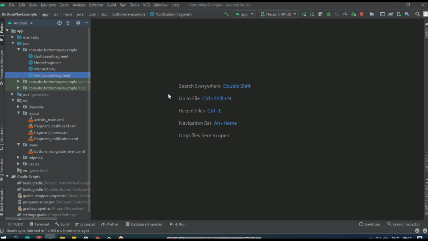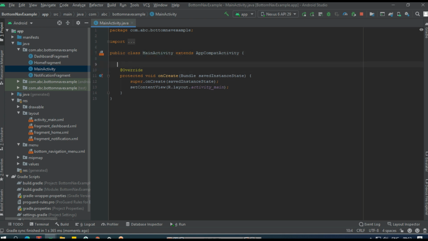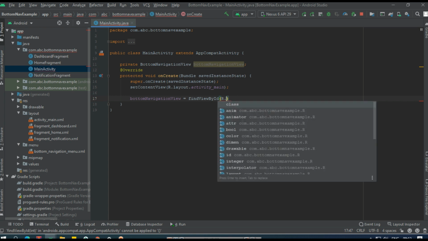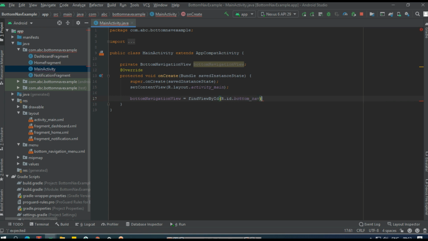So now we are going to switch between these fragments when user click the menu items on the bottom navigation view. So go to main activity, create variables for bottom navigation view. Initialize this variable bottom navigation view equal to find view by id, bottom navigation view. Okay, so first here I'm going to implement some interface, on navigation item selected listener.